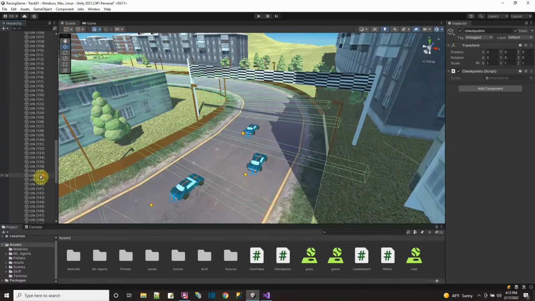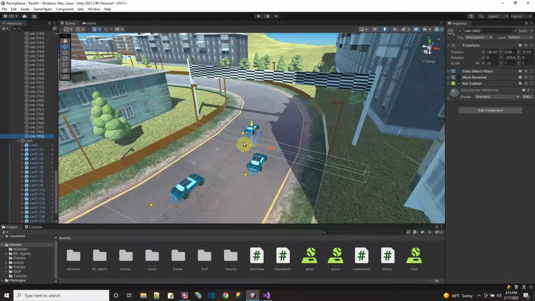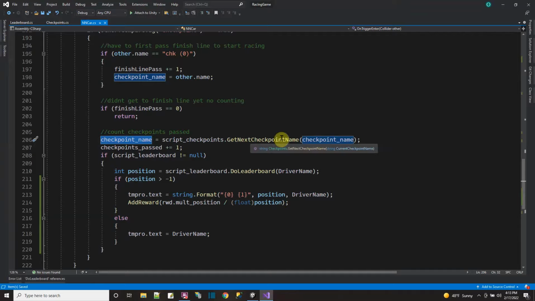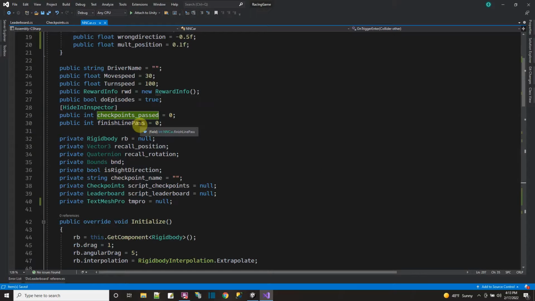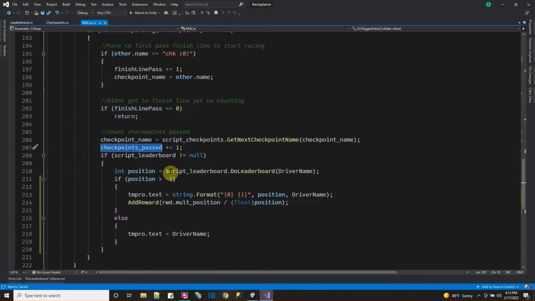If I'm checkpoint over here, the last checkpoint, 163, then get next checkpoint name is going to return checkpoint 0 and loop around. So I get the next checkpoint name. And I say that I passed the checkpoint. So this is a little variable inside my car script to see how many checkpoints this car passed.